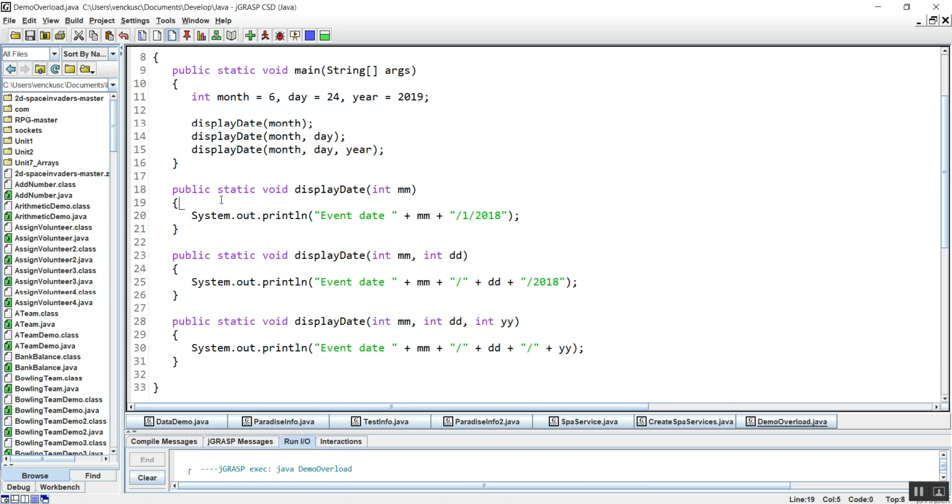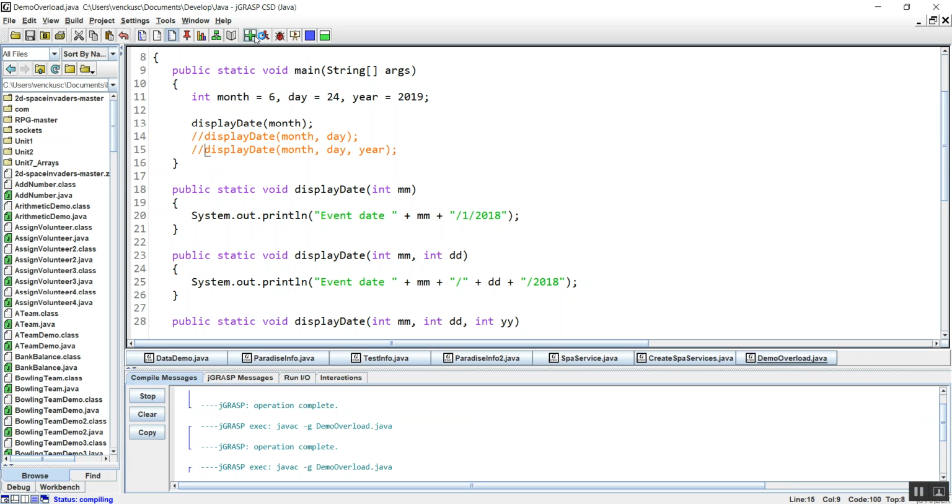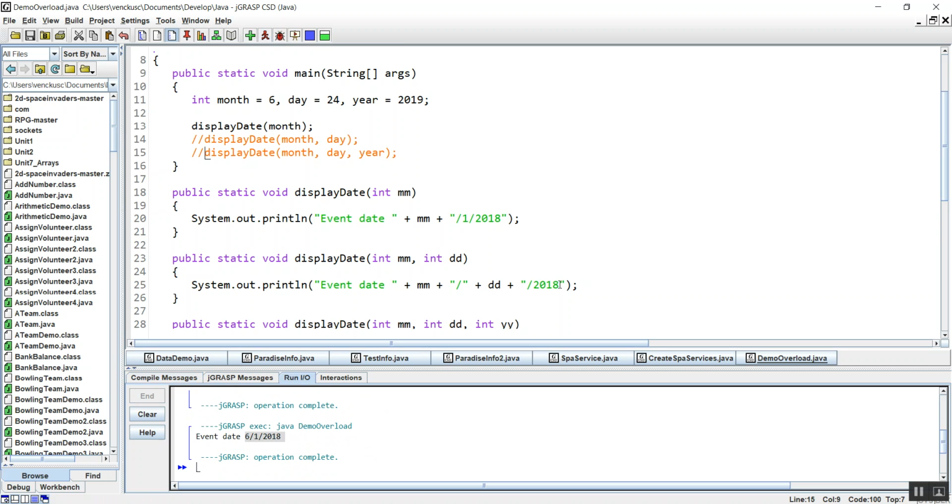It's called ambiguity. So right now I'm going to comment these other ones out. I'm not going to call those right now. I'm going to leave those like that. And all I'm going to do is call the first one. Okay? And it's just one parameter. All right? So let me compile it and I'll run it just to make sure it's okay. I mean, if you want to make changes, you can go back. So right now it works. 6/1/2018 is what comes out, and that's what should come out.